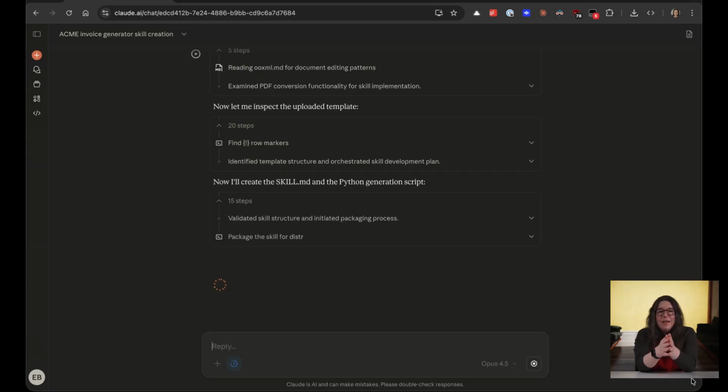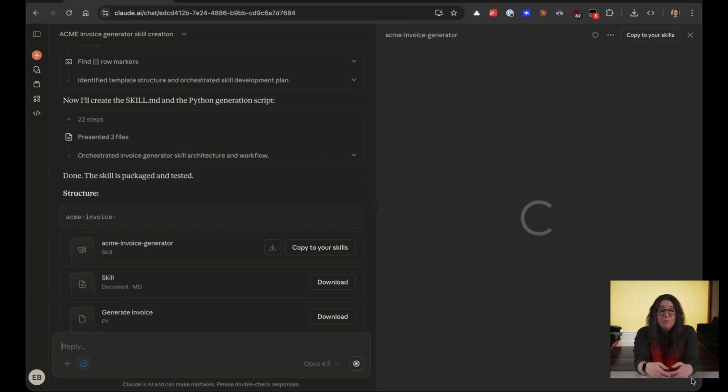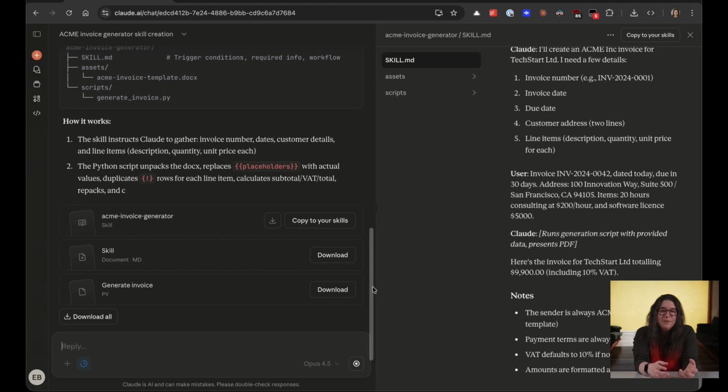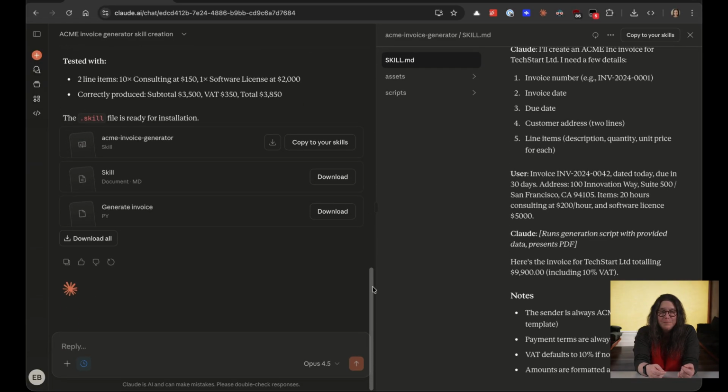And we're done. Let's look at what the agent created. First, we have the SKILL.md file. This contains clear instructions for how the skill works, what information to collect, how to interact with the user, when and how to run the script. Next, we have the assets folder. Inside is our original Word template. The agent saved it as part of the skill, so it's always available.